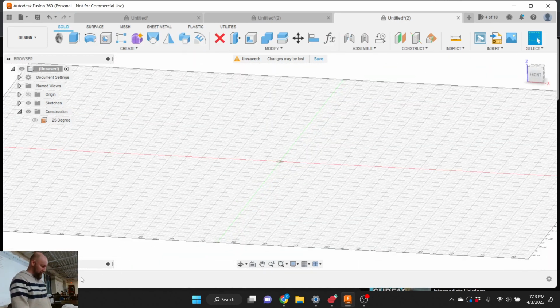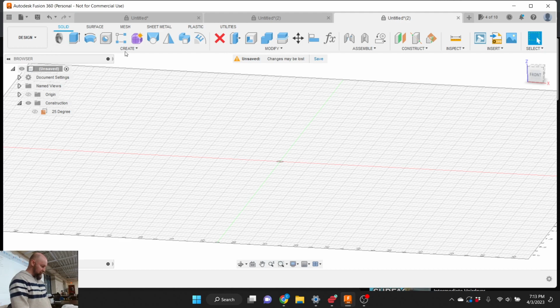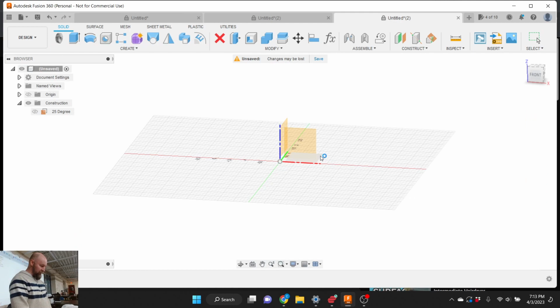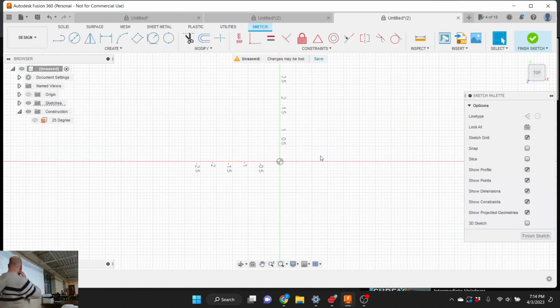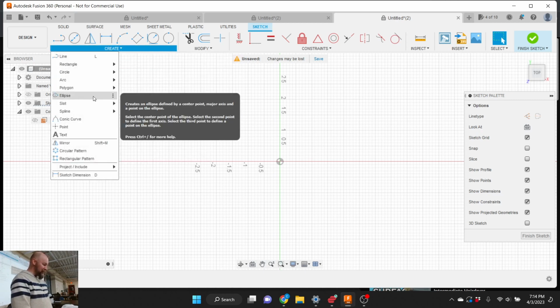So here, finish sketch. I want to delete that. And I'm going to create a sketch. I'm going to purposefully create it on the wrong plane, and then I'll show you how to fix it later, just in case you have that problem. All right, so from the Create menu, I'm going to go ahead and grab my Ellipse tool.